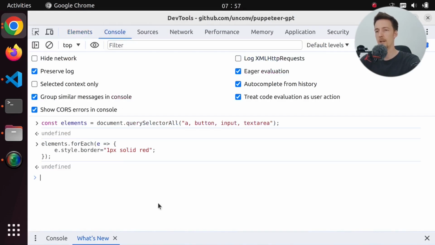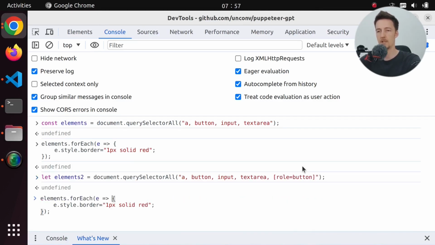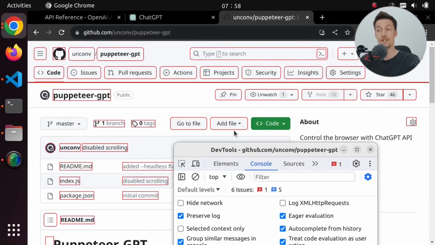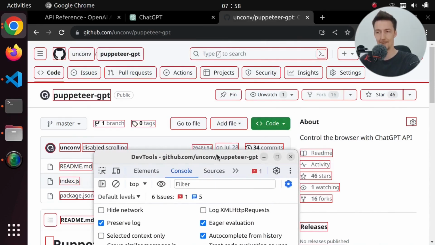So could we actually do something like this? Could we say, let's call this elements2 because we already used const here, and I will use let. Can we do it like this and role equals button? And then if we do the same thing for elements2, do we now get this as well? But then code is a different thing again.